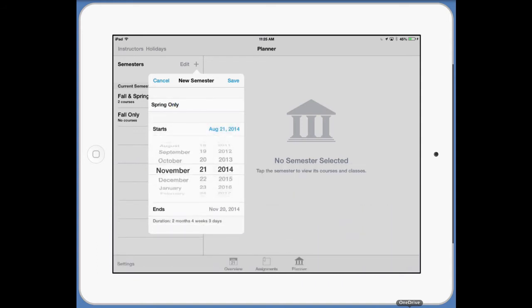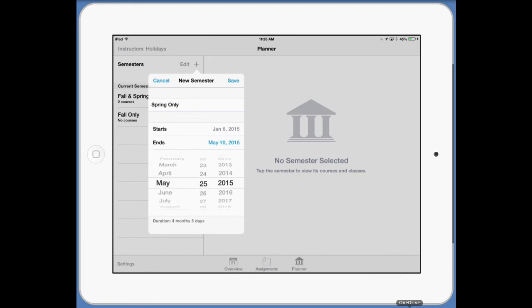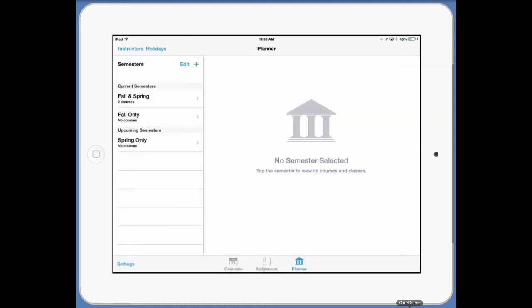That begins on January the 6th, 2015. Make sure you change your year. And it ends on May 29th. Oops, make sure you keep the right month. May 29th. Save. Now, we've talked about semesters.